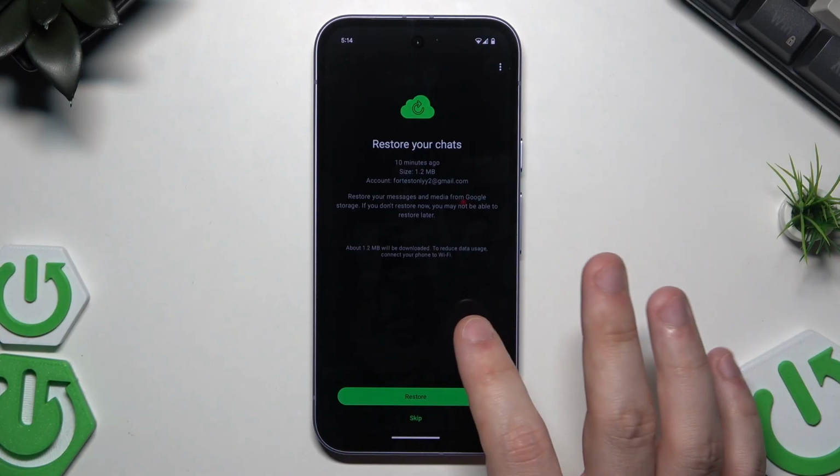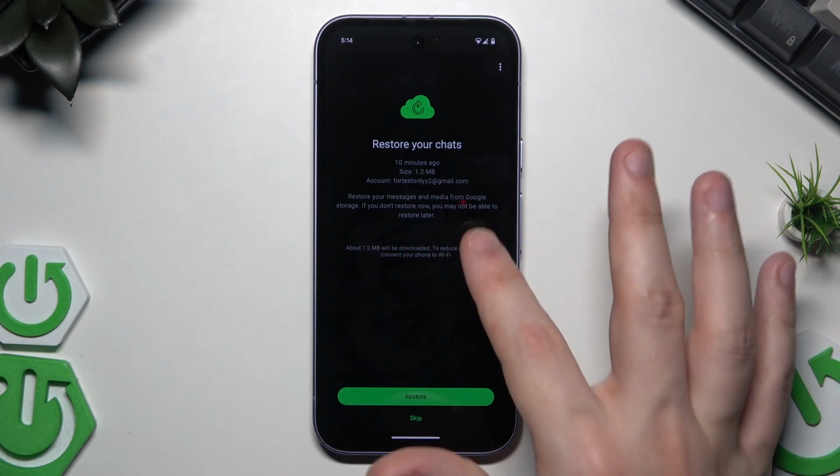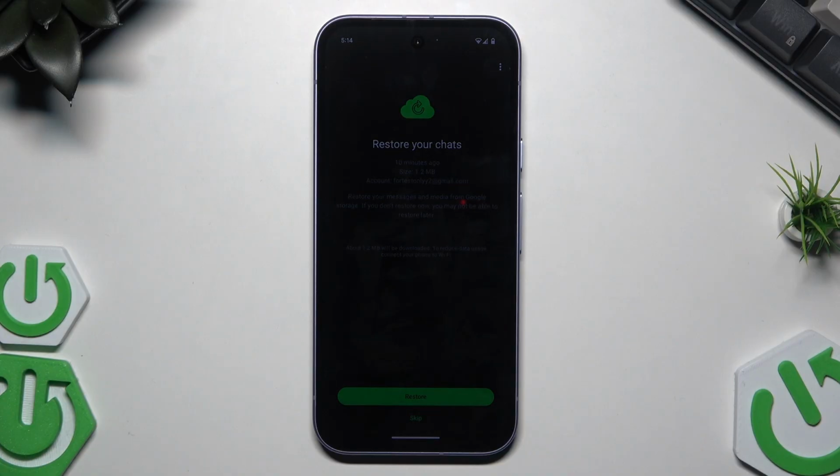Also, it is crucial that we need to be logged in on our phone into the same Google account on which we made the backup, because otherwise there is a possibility that we won't be able to restore our chats. Alright, and if you want to restore your chats, you need to do it now. You can also see the information on the screen that it won't be possible in the future.